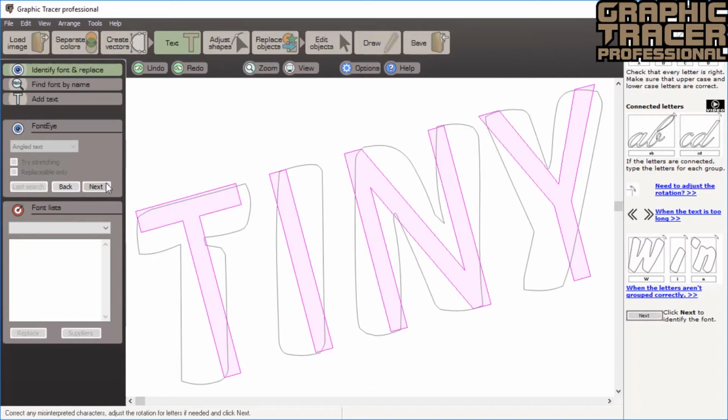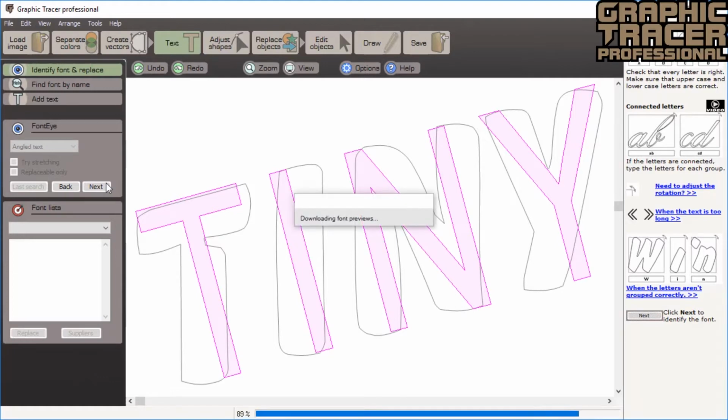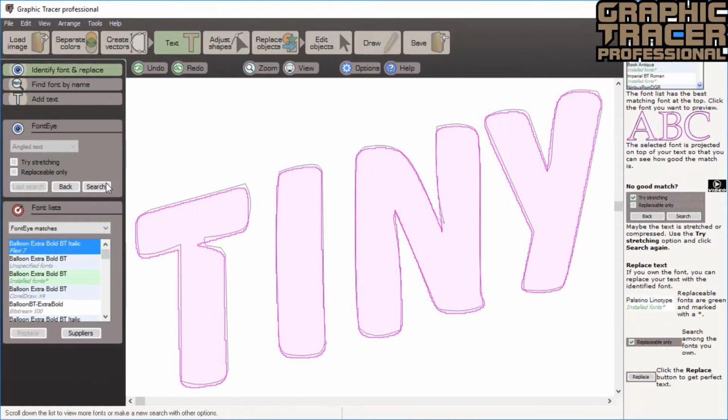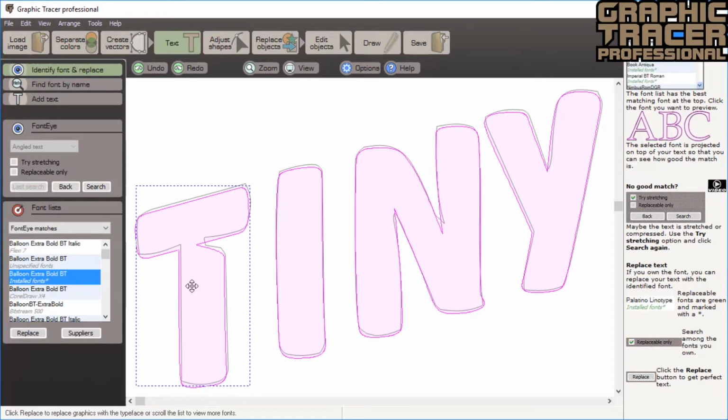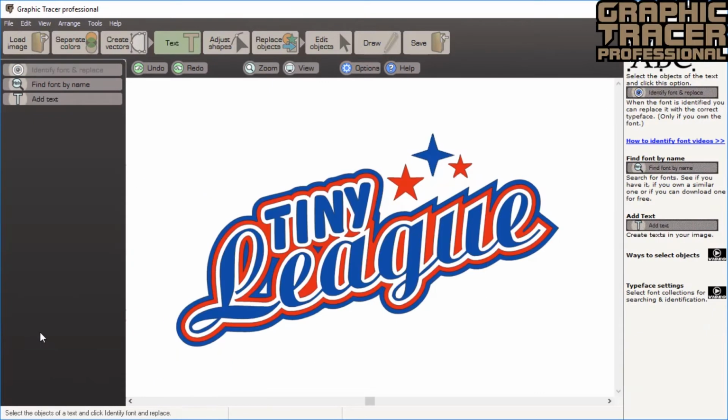We then click Next. When Graphic Tracer identifies a font, it displays the suggested typeface right on top of the vectorized text so you can see that it's a good match. Fonts that you own are marked with green, so you can easily see which ones you can use for automatic replacement. We select it and see that it's also a good match. If you want, you can easily adjust the position of the characters before you replace the text. Click Replace to swap the vectorized text for the correct font.